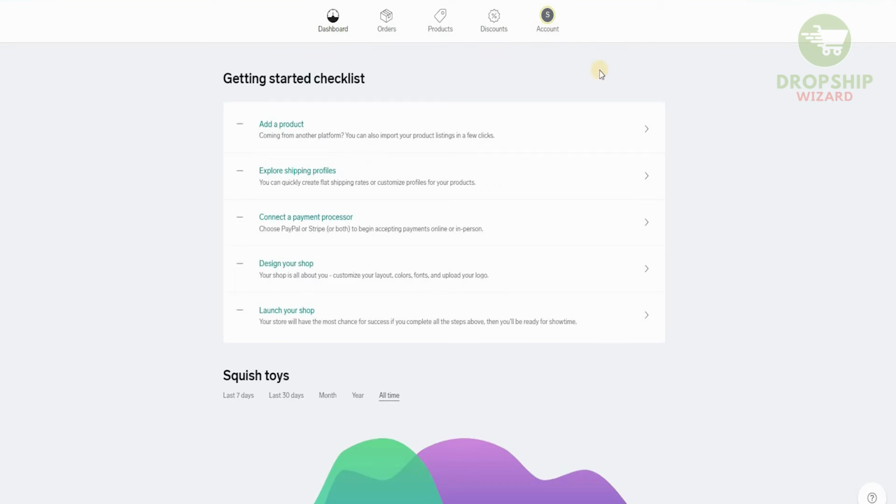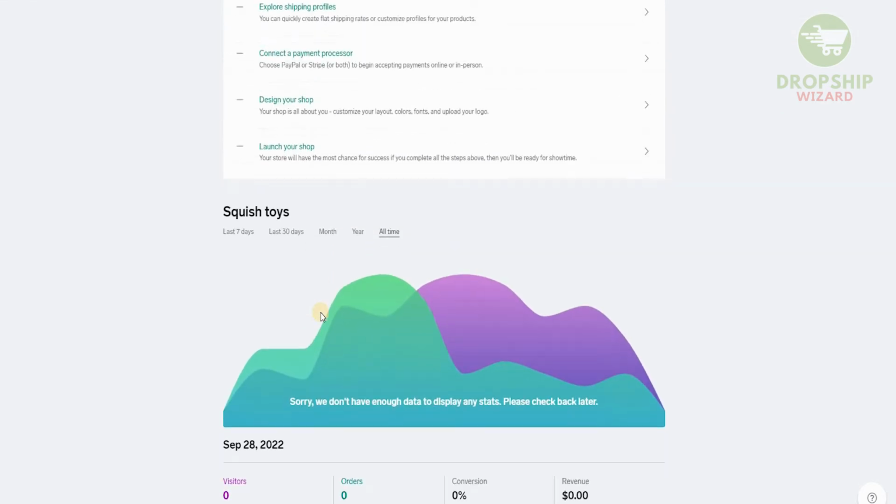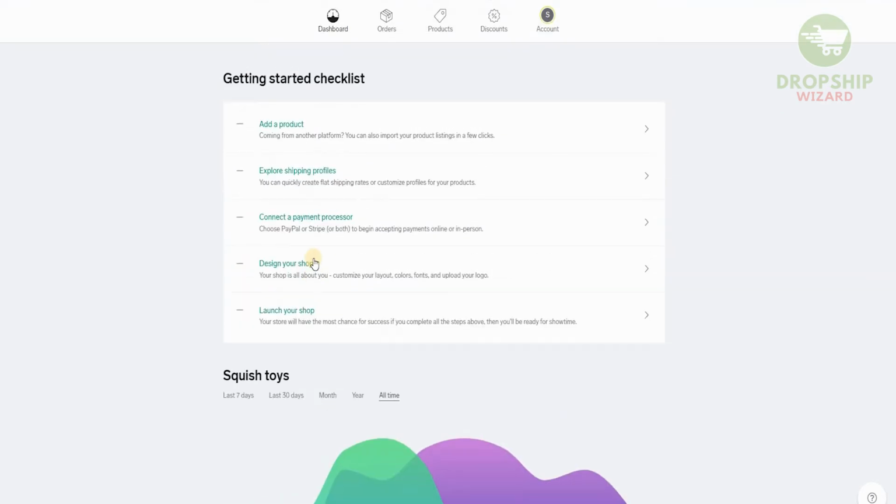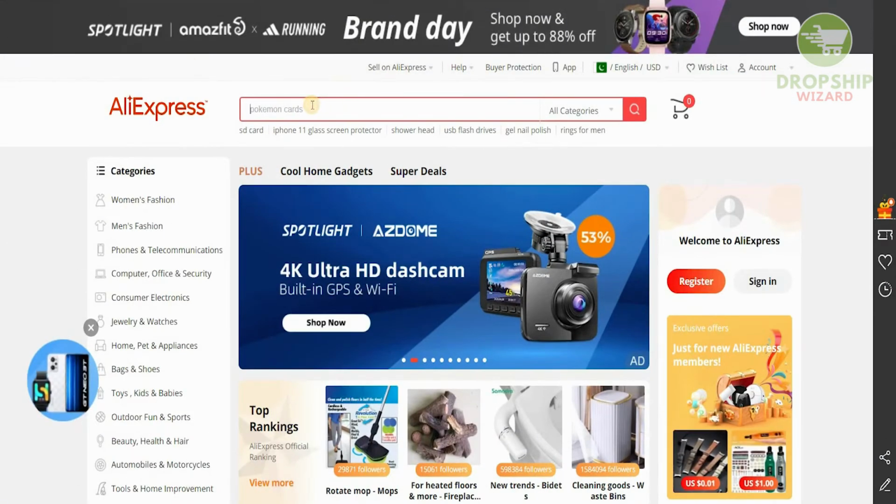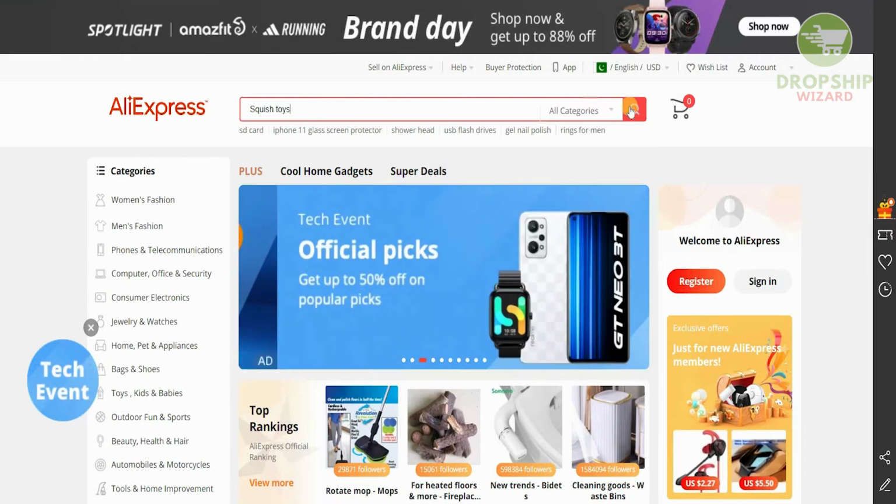Once you sign in, this is what your dashboard is gonna look like. Now obviously you can add a product, you can explore shipping profiles or connect a payment processor. You can even design your shop and launch your shop at the same time with the name of Squish Toys. That is gonna be your store name. The next step is you gotta head over to AliExpress.com and search for Squish Toys.